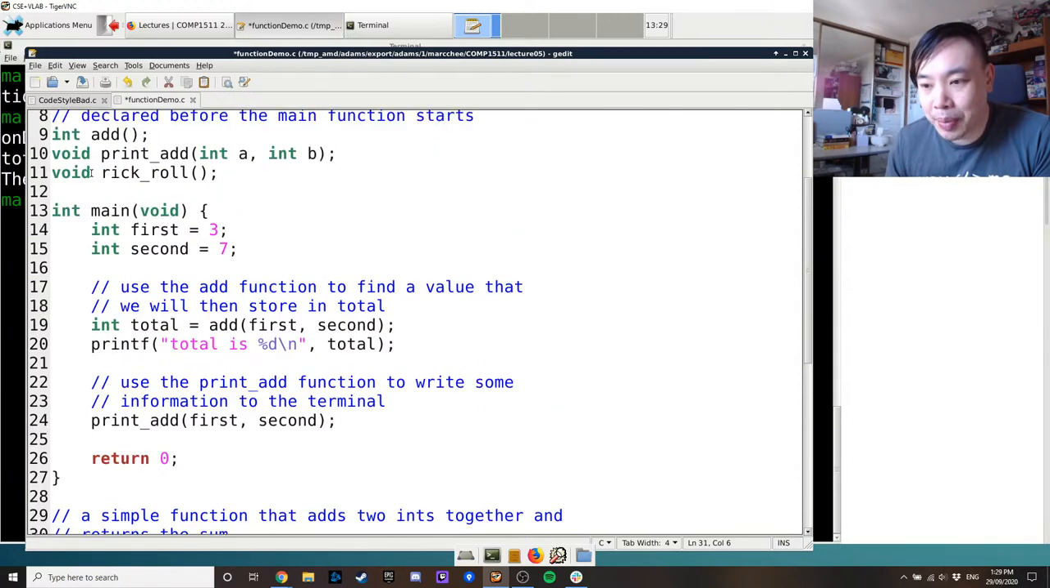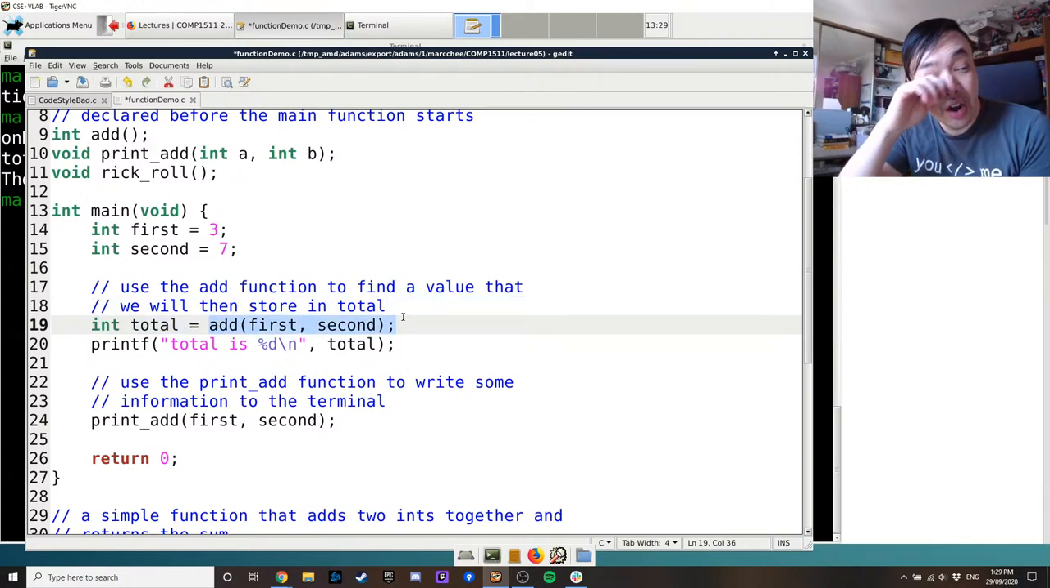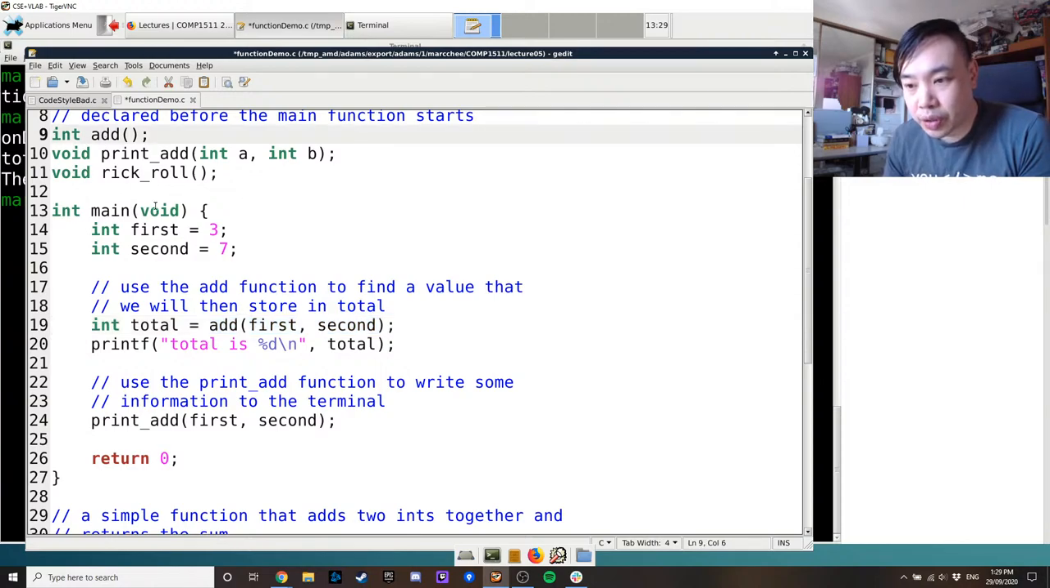However, what's going to happen here is if we have a function called add that takes no inputs, and then we try to call add here with two inputs, this is where our compiler is going to complain. It's going to say to us, I don't know what this function is. I know that there's a function called add, and it has zero inputs.